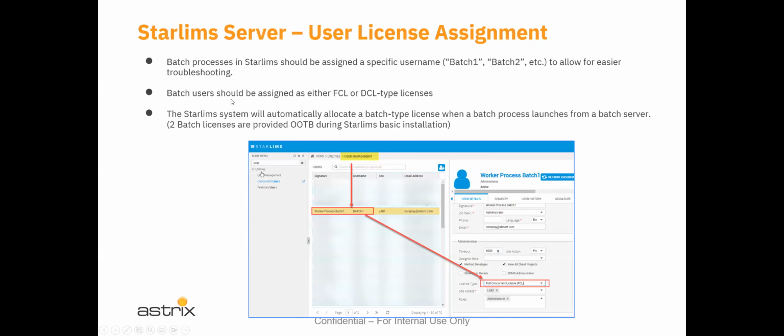So batch servers actually need to use a full concurrent license. They don't need to, I'm sorry. They can use either the FCL, which is a full concurrent license, or data current license type. Either one of these two works. Most often, the DCL is used because of the fact that the FCL offers so much more functionality. You don't want to be allocating this overblown license over to a function that is automated and doesn't require access to the UI. And again, the STARLIMS system automatically allocates a batch type license when a batch process launches from a batch server. And it gives you 2 batch licenses out of the box during the installation.